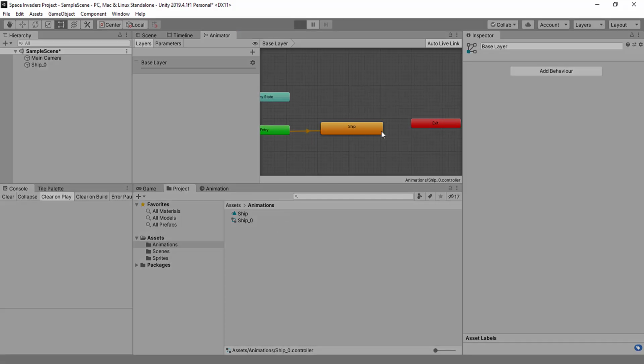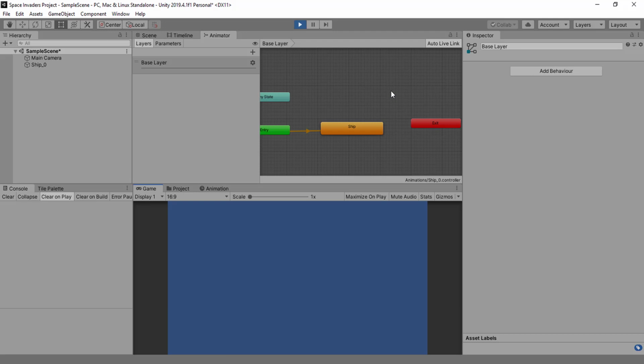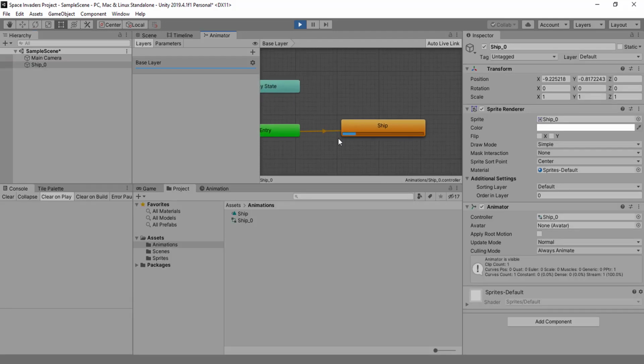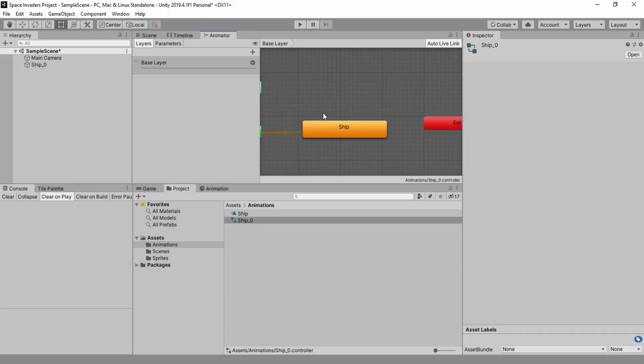Let's press start to show how it works. And it stays on the ship animation for 3 seconds. That's how we set that up. And then it keeps resetting since it doesn't have anywhere else to go. So let's change this a bit.